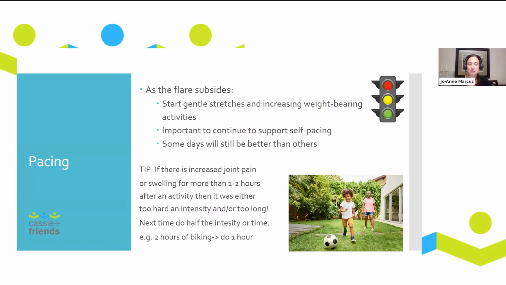Once the inflammation is resolved, just a tip I like to share with families that I work with, and some of you may have heard it, but I think it's a great tip to keep in mind, that if there's an increase in joint pain or swelling for more than an hour or two after an activity, then it was either too hard in intensity or too long. So next time, it doesn't mean you can't ever do that activity again, but next time, cut it in half, whether it's less intense or less time, just cut it in half and try again.